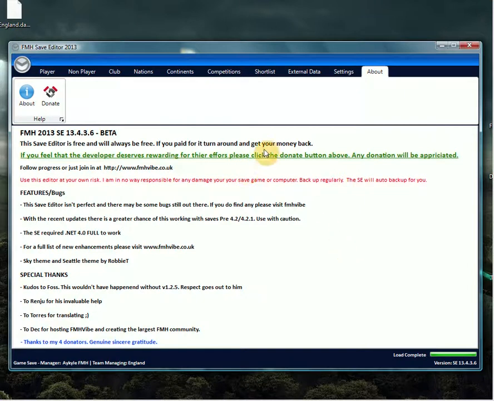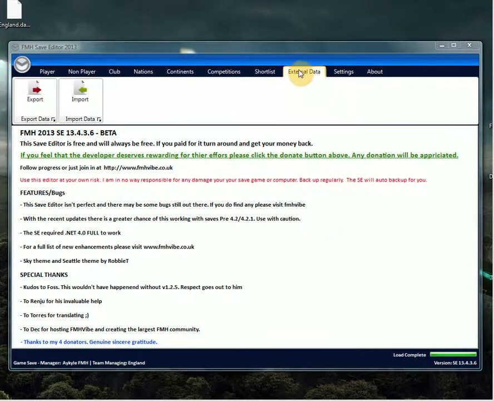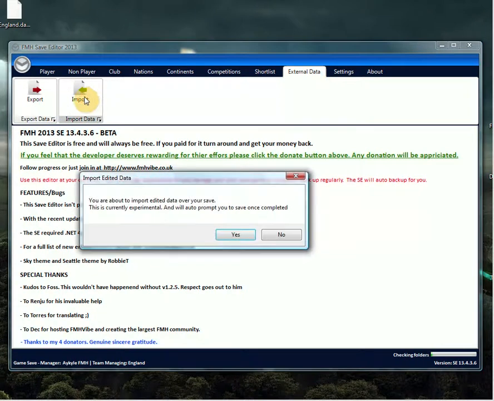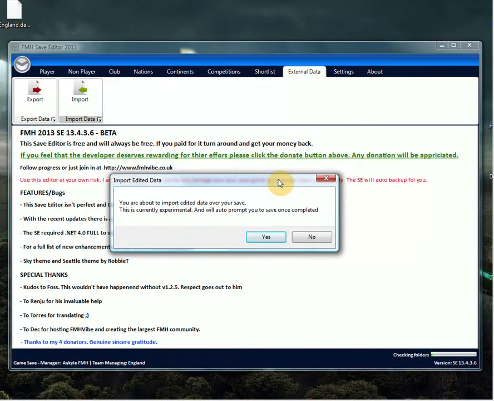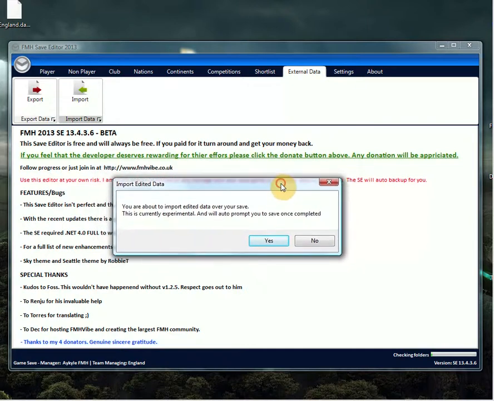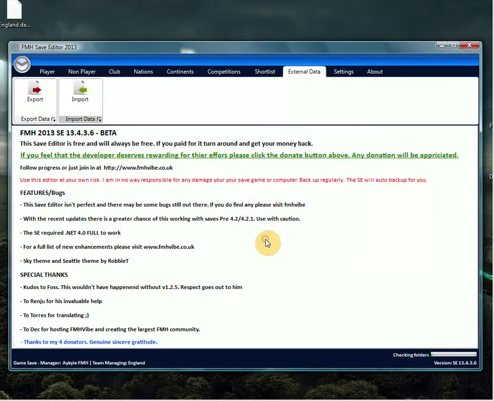Now the first thing you need to do is go straight to the external data tab. So yeah, like I was saying, you go to the external data tab, and you've got two options here. You've got the export and the import, and we're going to go ahead and import straight away. You'll get a few warning messages, as initially it was quite experimental, it wasn't tested, but this is the second update release from the guys over FMH5, so we've got the process down quite well. So go ahead and click yes.